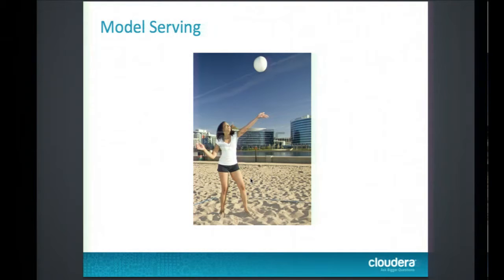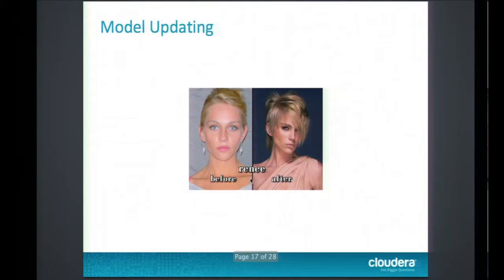Second of all, model serving. We need infrastructure that can sit behind our application, and whenever a credit card transaction or an insurance claim comes in, we can pass it to our model serving infrastructure and have it immediately make a decision about that. And last of all, model updating infrastructure. Infrastructure that doesn't view our model as a static thing, but as real-time updates come in, can modify it in order to provide better recommendations or classifications.